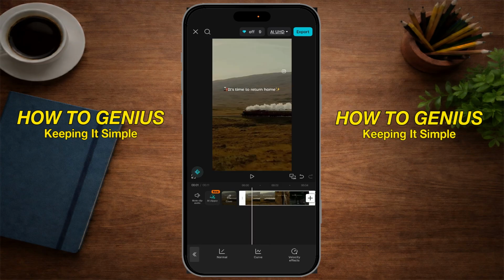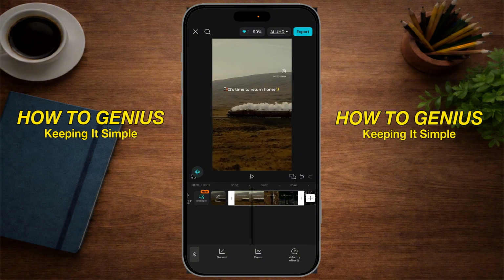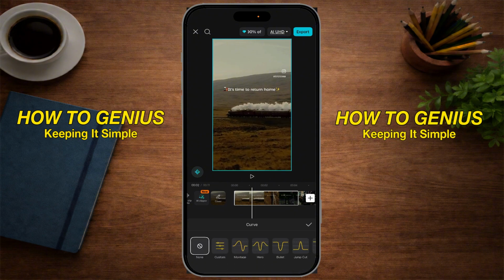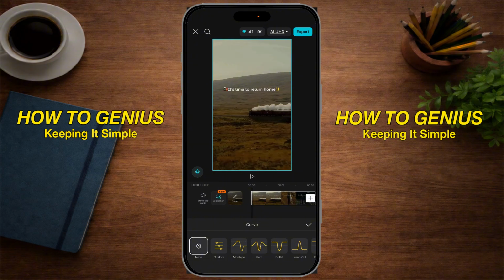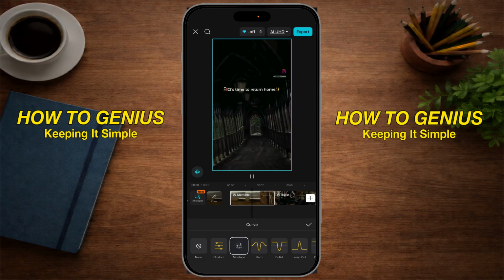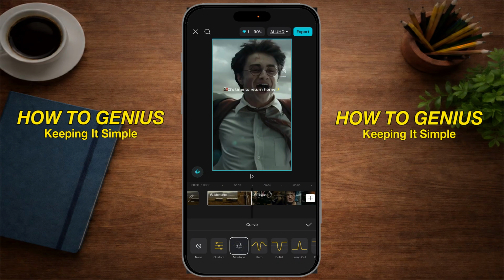So if you don't want to use the normal speed, what we can do is have a curve to it. So these curves actually have effects to them, and it will raise and lower the speed as it goes through. So if I were to just pick something here and hit montage, what that's going to do is alter the speed to that curve. So as you see, it speeds up, it slows down, and same with this one here.